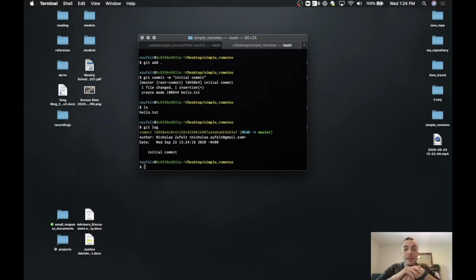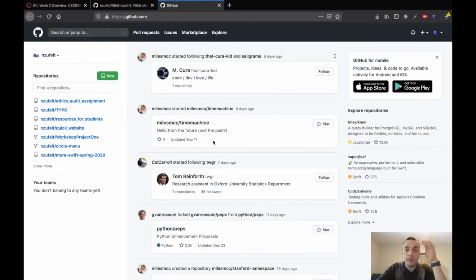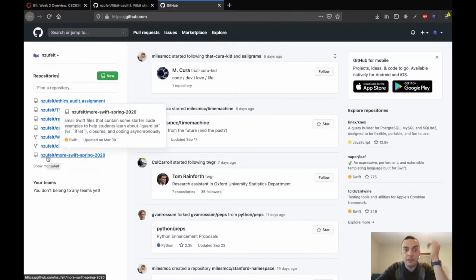Now, if you wanted to connect it to a remote repository, the most natural place to do that is to go to GitHub or one of its competitors like GitLab or Bitbucket. We'll use GitHub in this class. It's the most popular. So we're going to go over to GitHub. This is what GitHub looks like when you first join up, and you might have nothing over here because you maybe have not made any repositories yet.